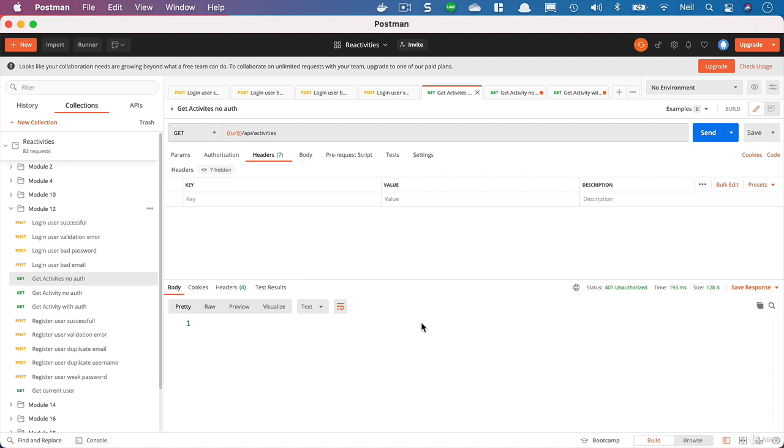So that functionality is added now. What we'll take a look at next is how we can register new users.